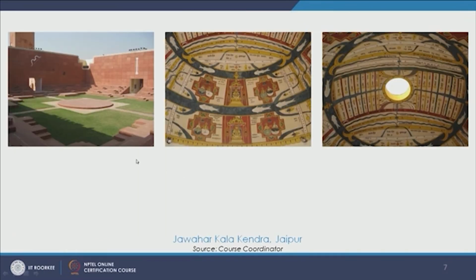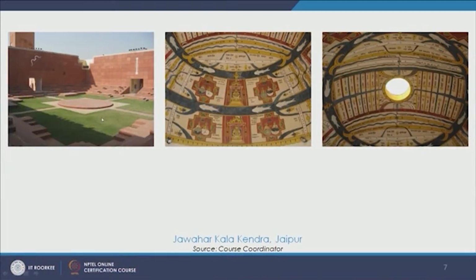This is again very famous, Jawahar Kala Kendra in Jaipur, and it's a multi-art center. It was designed by Charles Correa, the very famous Indian architect, and it has several art forms, and the inspiration for the plan of Jawahar Kala Kendra came from the original plan of the Jaipur city.